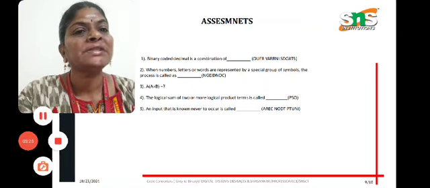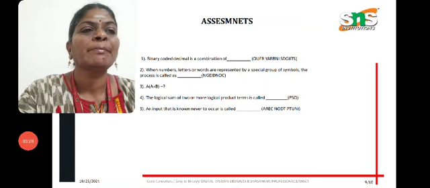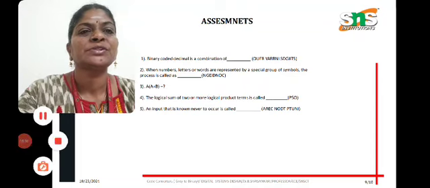With this we complete our two code converters, binary to gray and gray to binary.